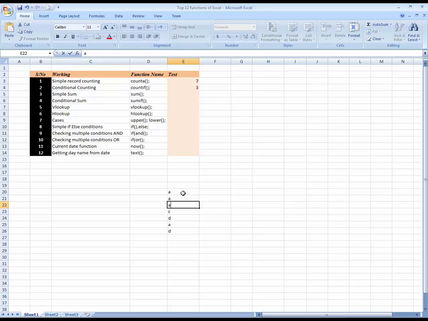I'm going to increase this, so that it is going to become 4. I'm going to decrease this. You can see it's working dynamically and properly.